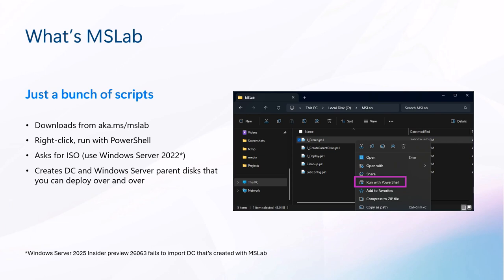The reason is that if you provide Windows Server 2025, it will create a domain controller with Windows Server 2025, and then it will fail to deploy it because there is some known bug. So you will have to wait for the newer release, as now Windows Server 2025 is in preview, and this is a known bug, unfortunately. So just provide it Windows Server 2022, and it will do its job.